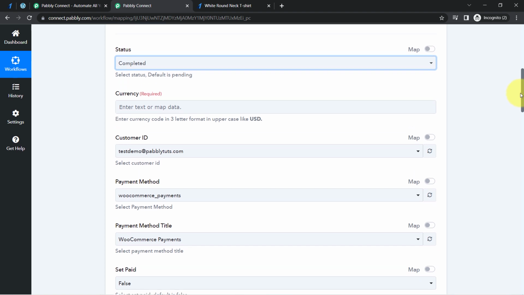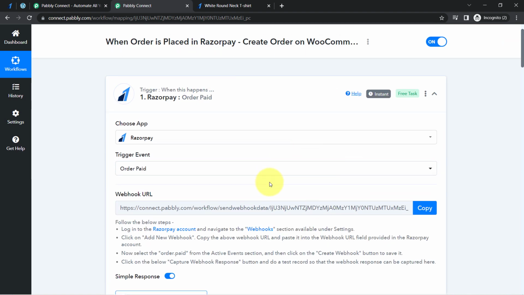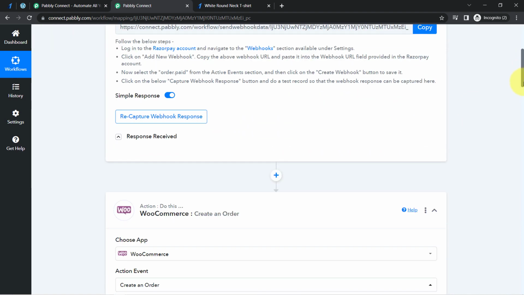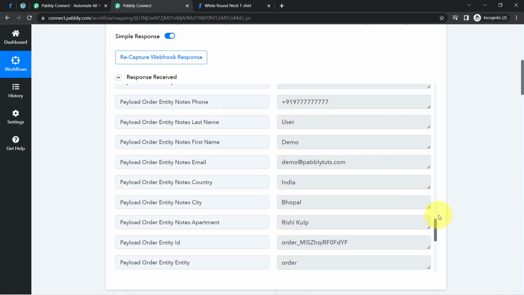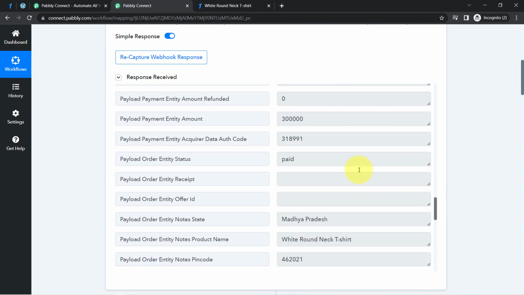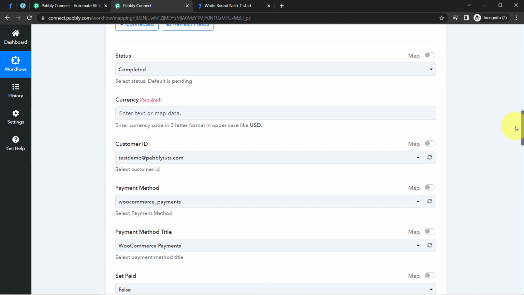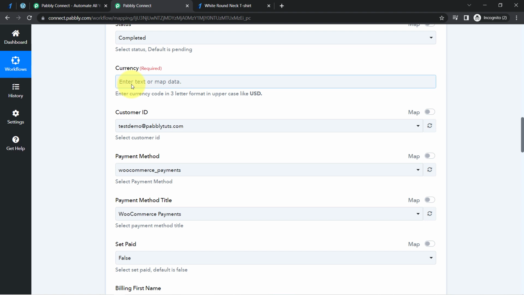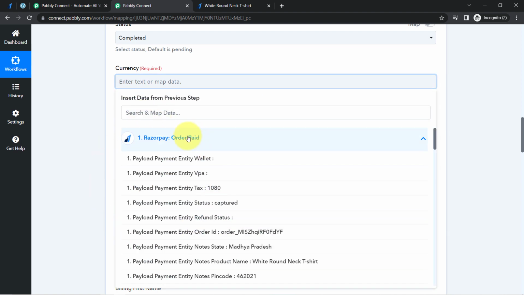Okay, so the interesting thing is I'm not going to manually copy the data which I have received from my previous step and paste it below. I am actually going to map this data. And what is mapping and how can mapping be performed? Well, it is very easy in Pabbly Connect. Just simply click on this field and you will find the above data here in the drop down. Basically this is the Razorpay data which we are going to provide in this WooCommerce step.